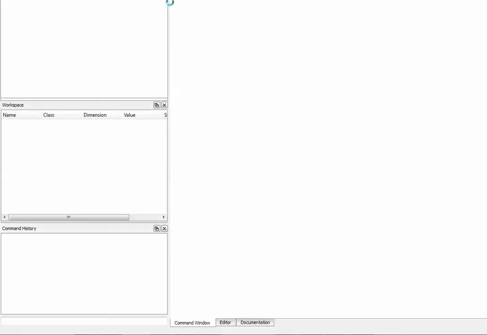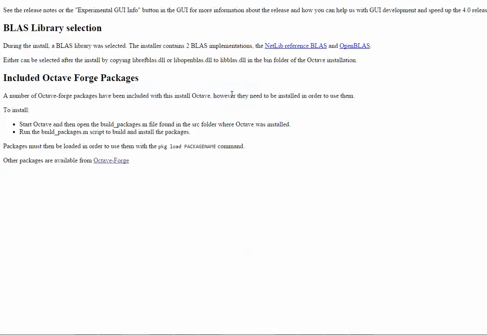Oh, and there's Octave loading up. This is just going to give you a welcome message and tell you about some things. It also importantly tells you that to install packages, we have to run a buildpackages.m file, which will install all the standard Octave packages that may likely be used. This also tells us how to load packages. So we'll come back to that in the next video.